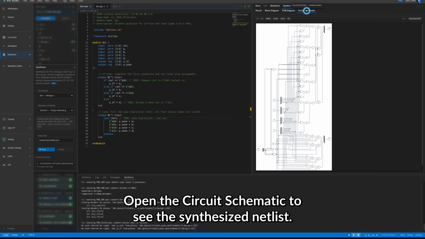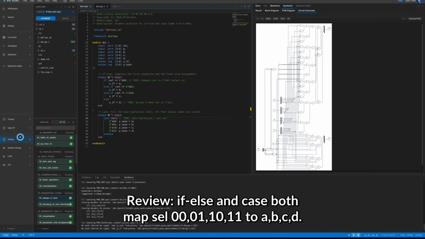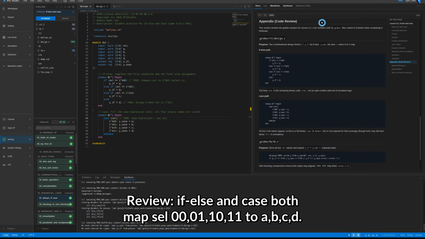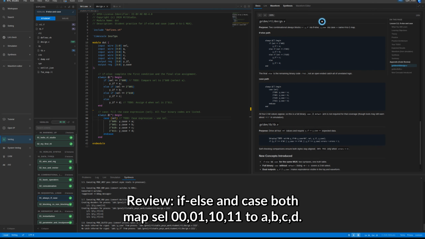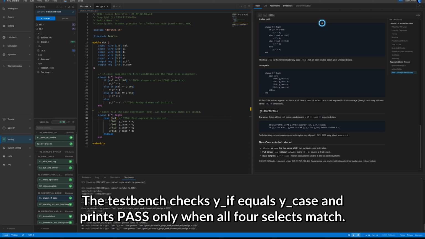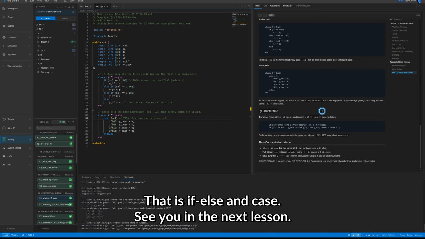Open the circuit schematic to see the synthesized netlist. Review that if, else, and case both map cells 00, 01, 10, 11 to A, B, C, D. The testbench checks y_if equals y_case and prints pass only when all 4 selects match. That is if, else, and case. See you in the next lesson.